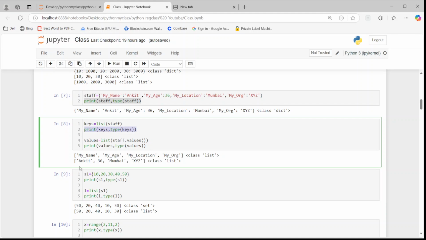Now, print keys comma type keys, and here you can see we get a list. The list method has been able to convert the dictionary into a list, with opening square bracket and closing square bracket. What type is keys, what kind of data type is it? It is list, and inside this list you have only the keys: my underscore name, my underscore age, my underscore location, my underscore org. These are the keys I'm talking about.